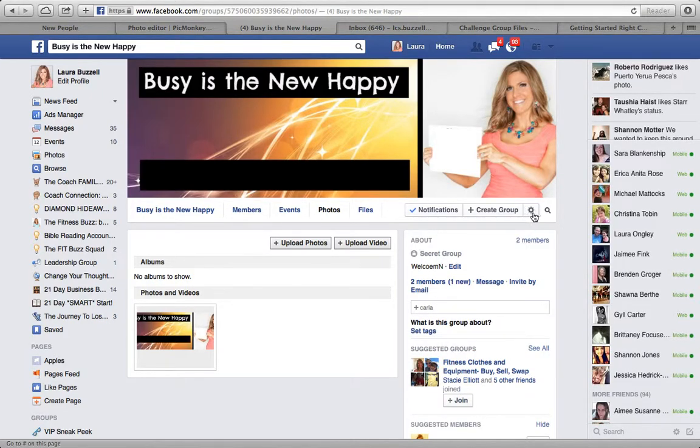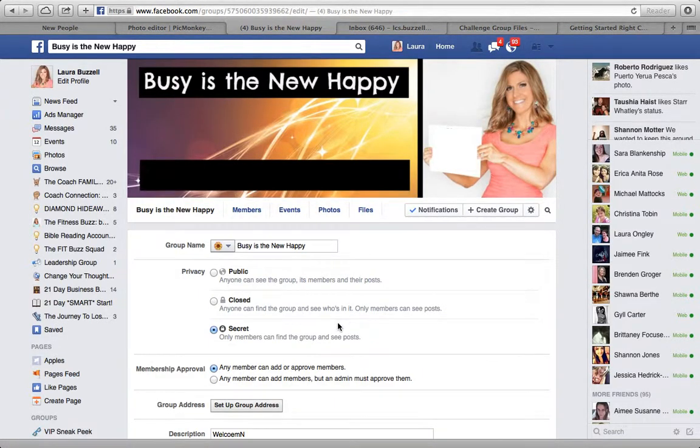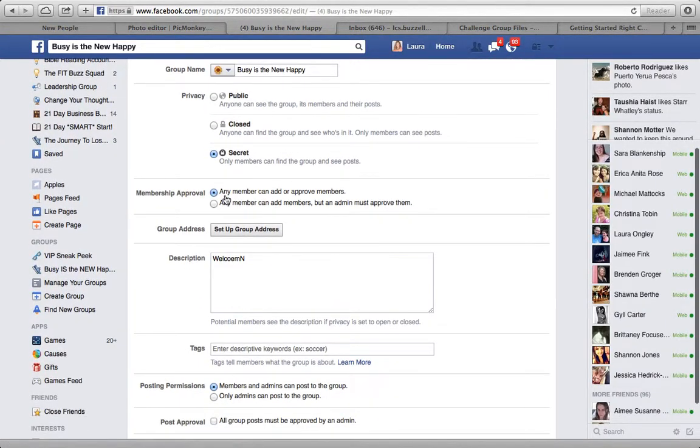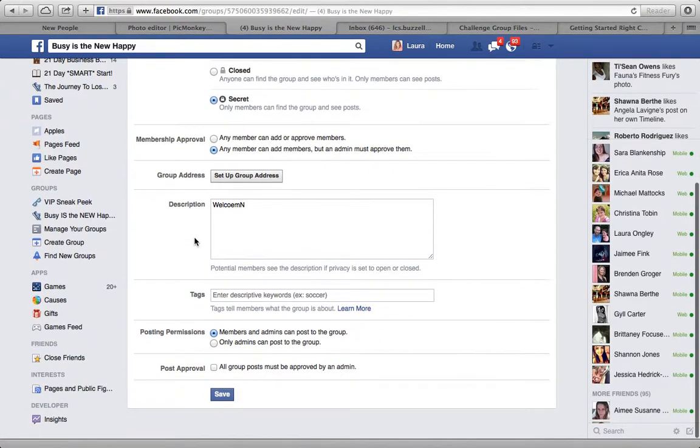Okay, you can also go into the settings here and you can edit your group settings. You can add it to favorites. Make sure you add it to your favorites. You can edit your group settings so that you can make it so anybody can add or approve members, or maybe you want to be able to approve them. I would usually click this on a regular challenge group because you don't want your members to just start adding people if they don't understand.